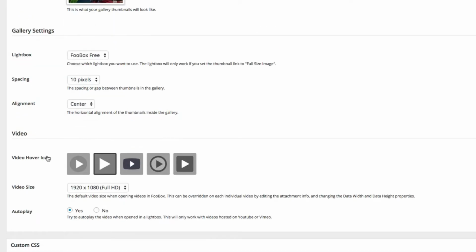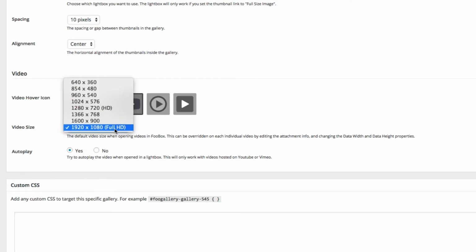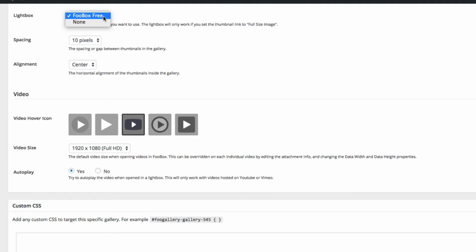Again, if you have a video in your gallery, you'll see these video specific settings. You can choose the video hover icon. You can also choose the size that you want the video to open in FooBox. If your device size is smaller than the size that you choose here, FooBox will take over. And incidentally, FooVideo works with FooBox Free, so there's no need to buy FooBox Pro. But if you want the features of FooBox Pro, like social sharing and a slew of other things, you can certainly work this with FooBox Pro as well. And the last video setting here is whether or not to autoplay the video. So I'm just going to choose no on this one.